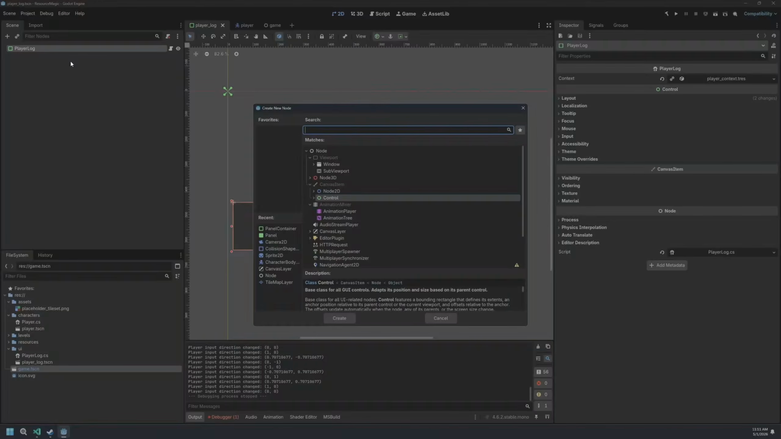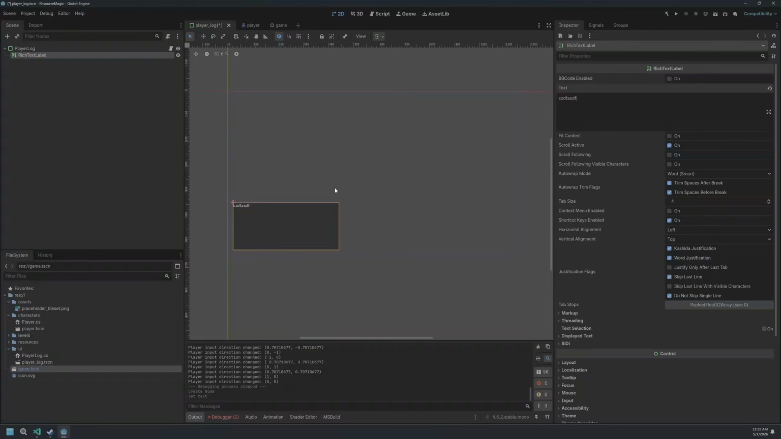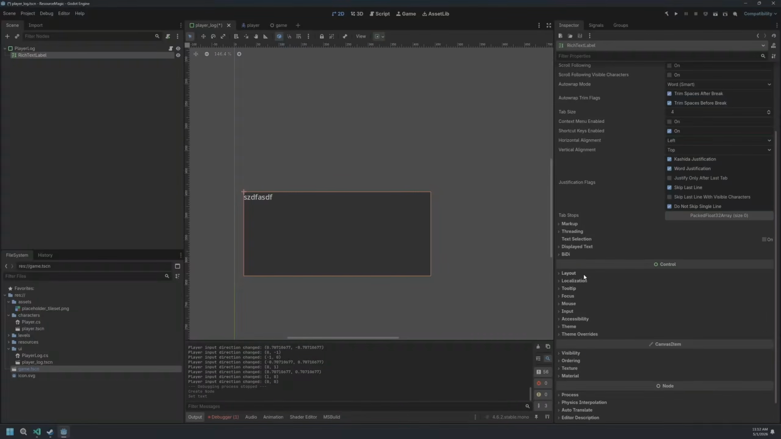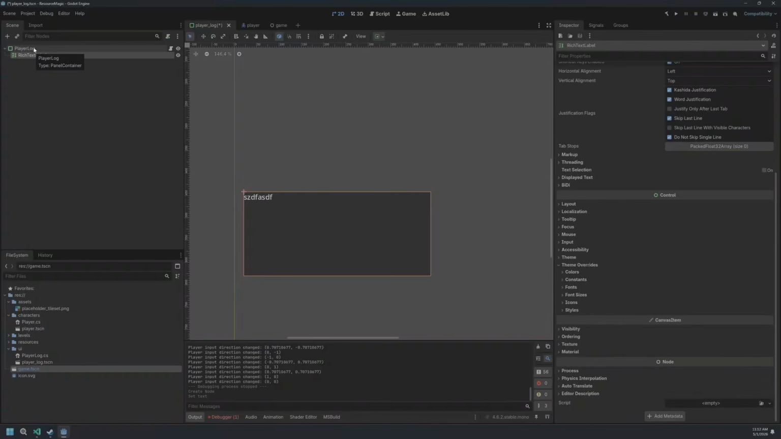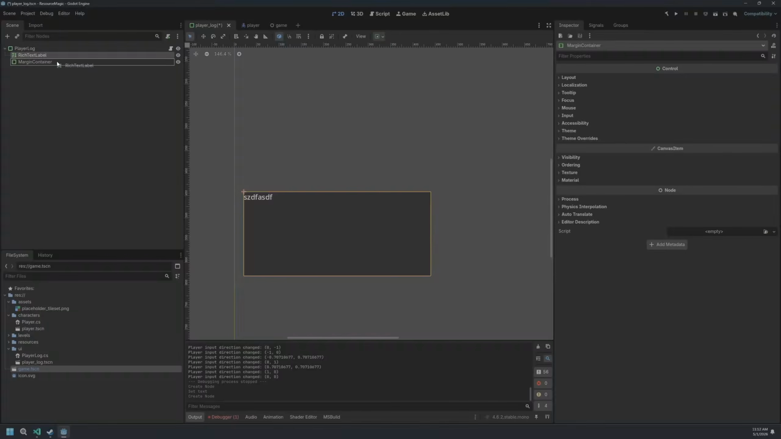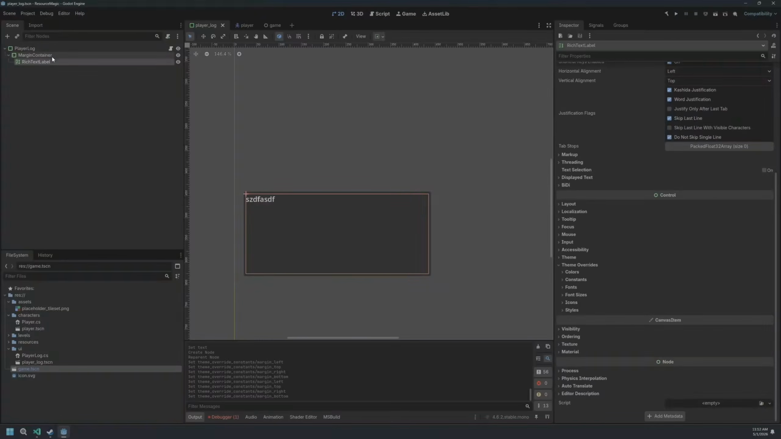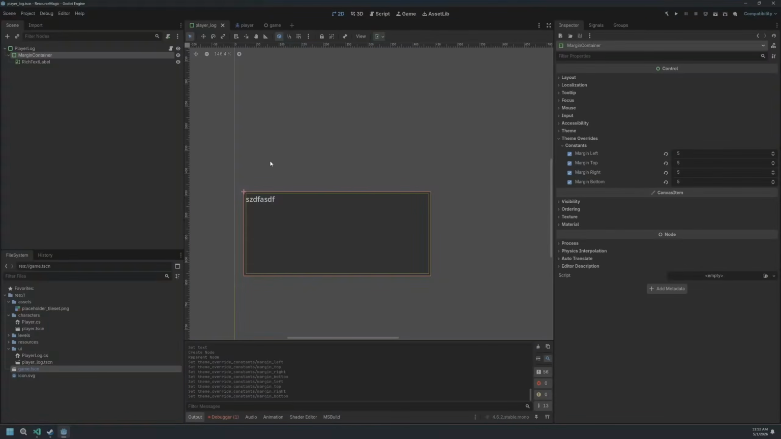So let's see. We need a rich text label down here, and then let's put in some test content. Okay, just make sure that's okay. And we won't worry too much about the formatting here. I will add in a margin container above it. So add a margin container, rich text label goes into there. We take the margin container, and either in your theme or just overrides, we want to add a little bit of margin. Probably more than that. I'll do 5 pixels. And that just keeps your text off the edges of your panel.